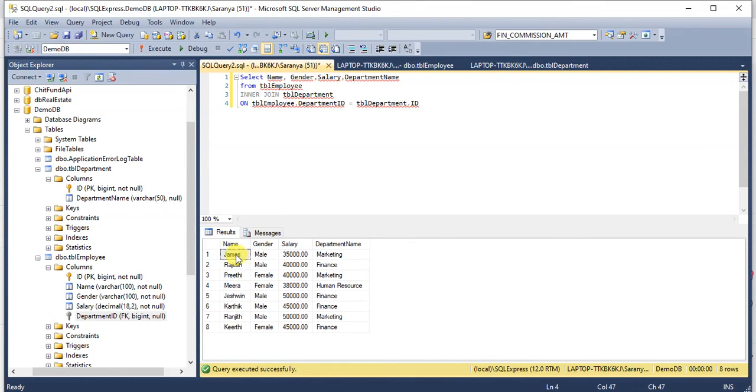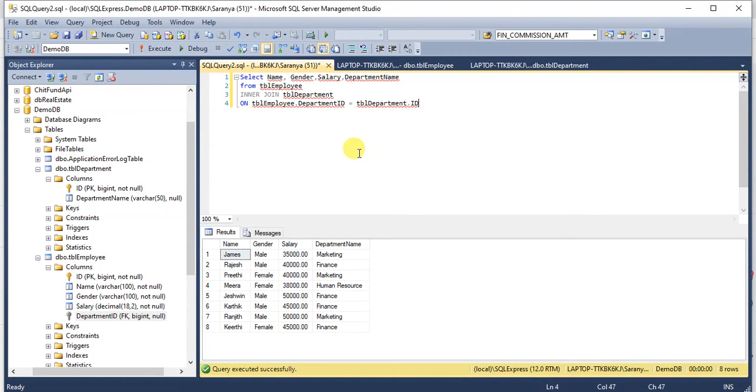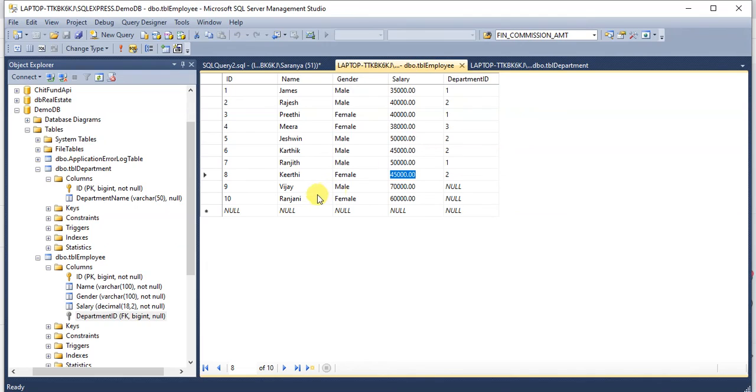See here, we have the output like this: name, gender, salary, and then department. See here, in employee table, totally we have 10 records. Last two records, Vijay and Ranjani, doesn't have the department ID. Okay, that's why we have only 8 records. As I told, inner join will give only matching rows. So non-matching rows will be eliminated. So ninth and the 10th ID column doesn't have department ID. That's not common with these two tables. That's why these two columns will be eliminated.